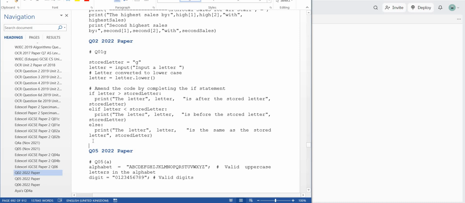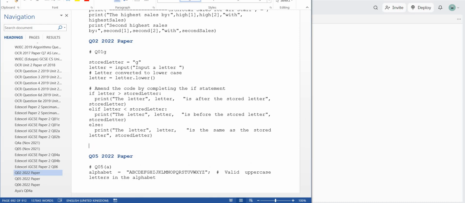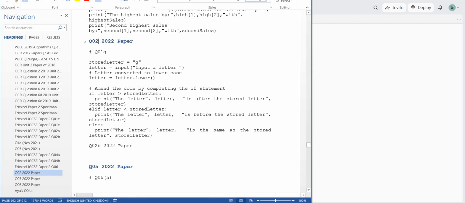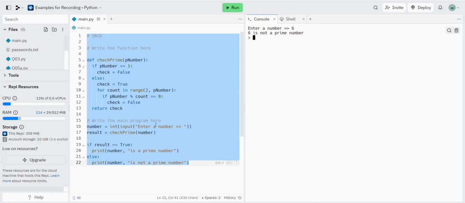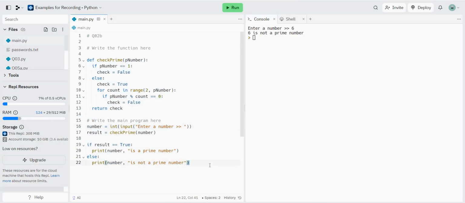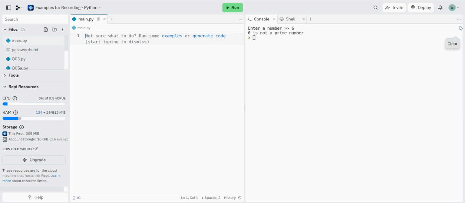So I'm going to make sure I save this as question O2B. Always handy to just keep the code that you've ever done. And that, nice and done. Nicely done.